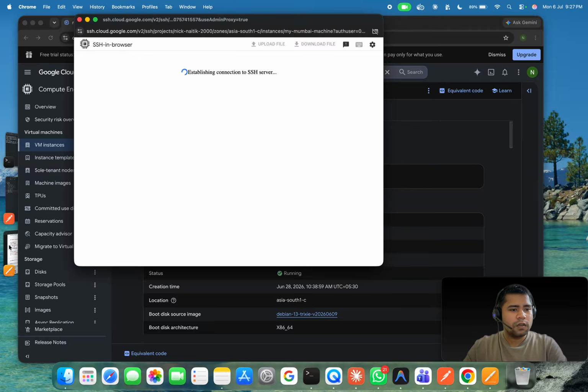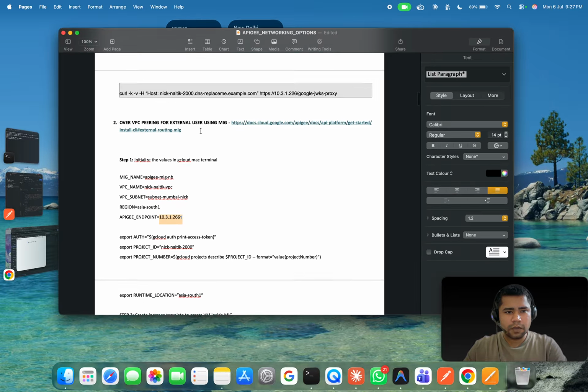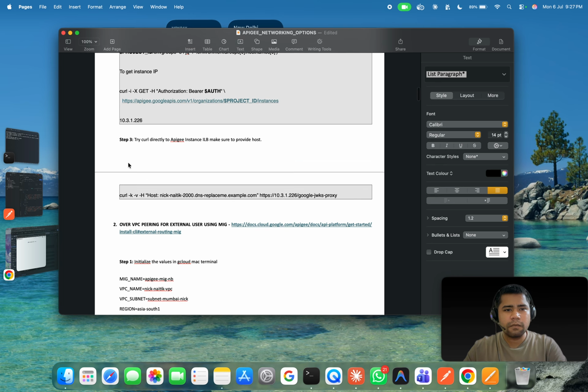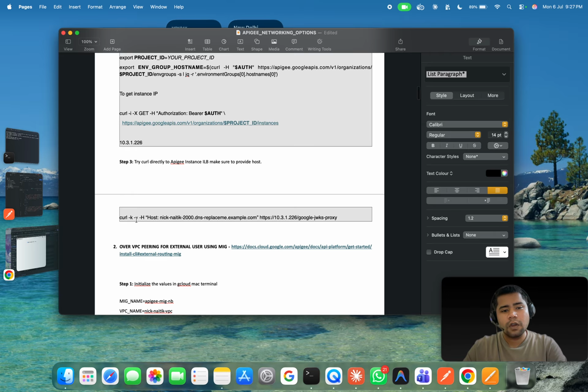So first let's go here. I have covered the second one here, and this is the first one. This is the curl which we are going to run. Here we have 10.3.1.226, which is the ILB of the Apigee X tenant, and this is the endpoint of my proxy. One thing to make sure is that if you don't use any DNS, it will not be able to resolve.